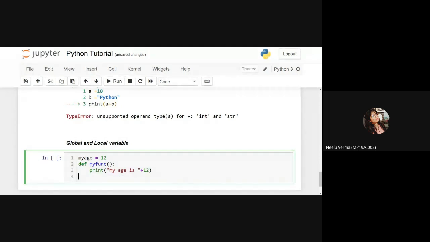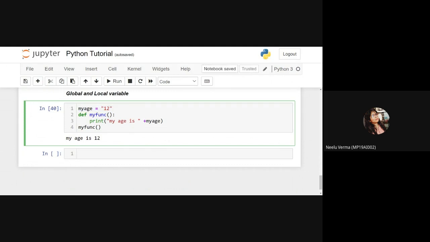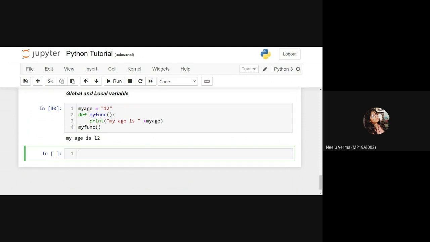So here it is, if you call this my function. Yes, that was the problem. So this is called the global variable, and you're using this global variable inside this function. Okay, so what about the local variable?